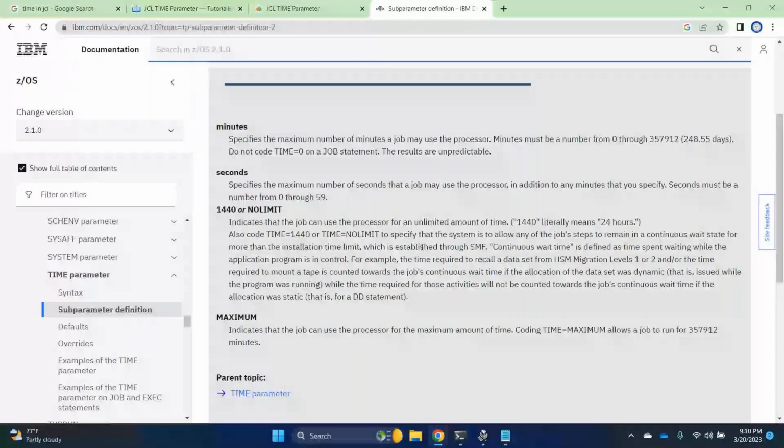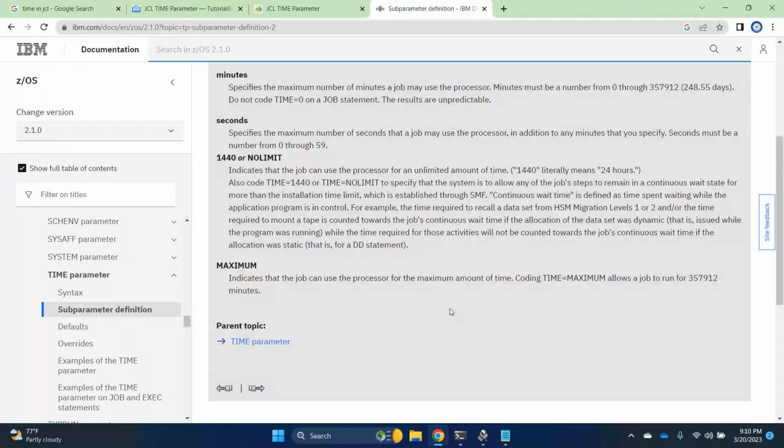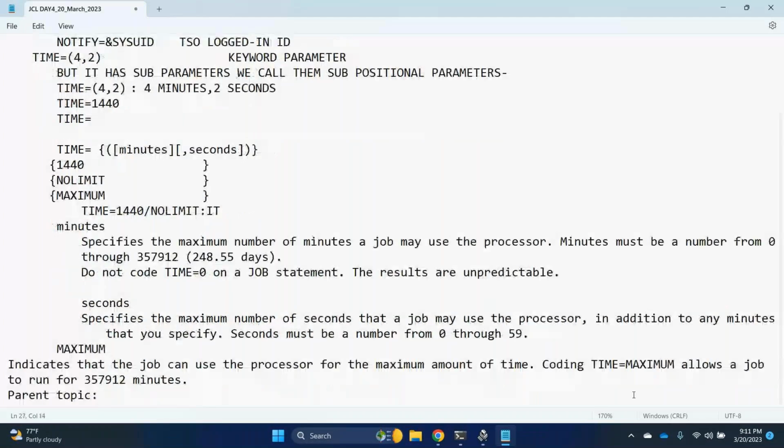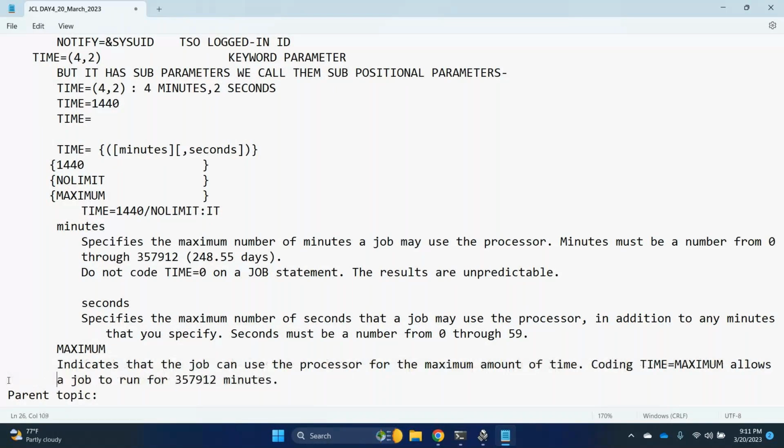That is one thing. Maximum means it allows the job to run for this many minutes, the maximum it is going to allocate, 248 days, 55 days. This is the meaning of maximum. Okay team, so this is all about the time parameter.